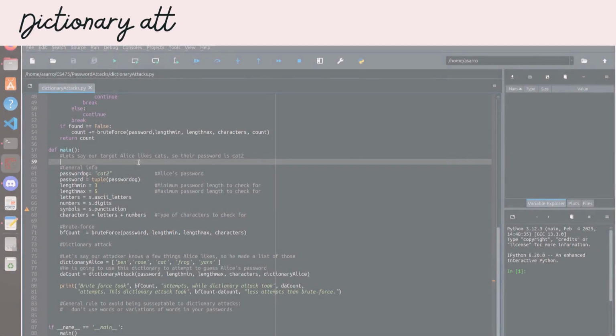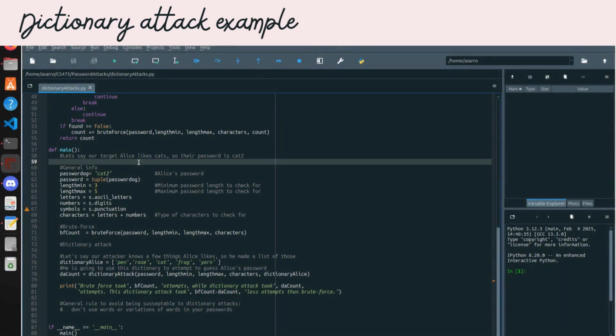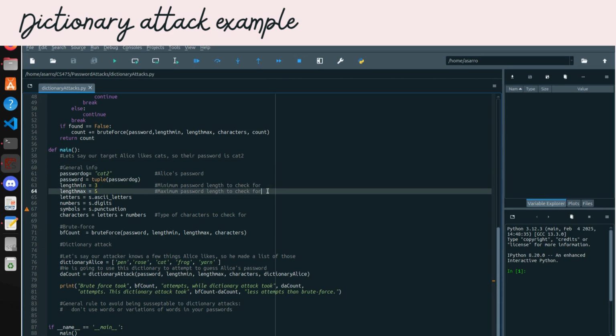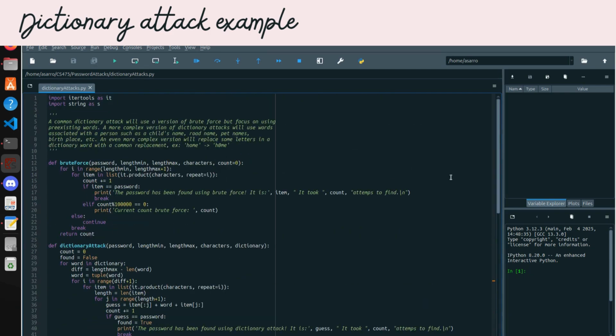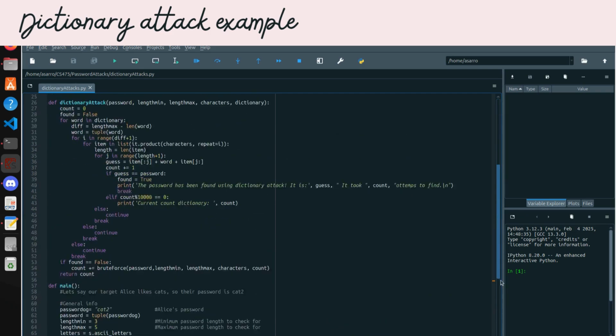All right, so this is my little example for a dictionary attack. We have some general information here. We are saying that our target Alice likes cats. Their password is cat2. We have that written down here. We also have the minimum password length to check for, the maximum length password to check for, and then what characters we are going to use to check. In this situation, we are using letters and numbers, which is all uppercase and lowercase letters, and then, of course, all of the digits. We also have our brute force, which we're going to use to check against. It is very similar to what Emily showed earlier. It's just a slightly modified version of that.